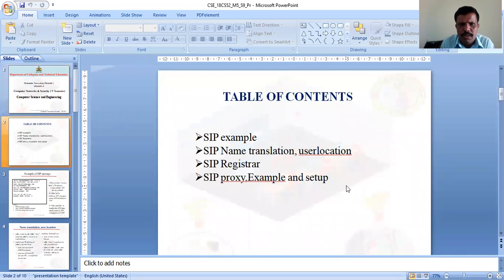In today's class, we're going to discuss Session Initiation Protocol, some example formats, SIP name translation and user location, the SIP registrar and SIP proxy, and examples and setup, and how to use setup. That is what I am going to cover in this class.